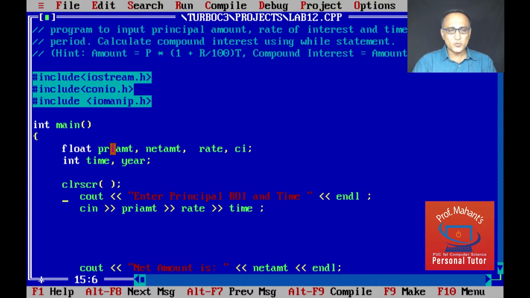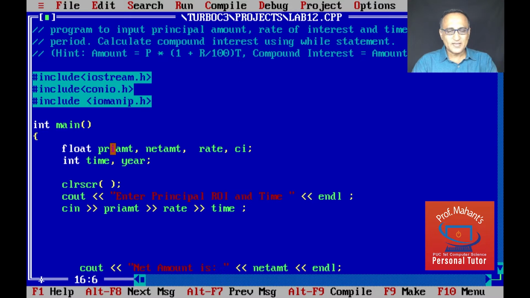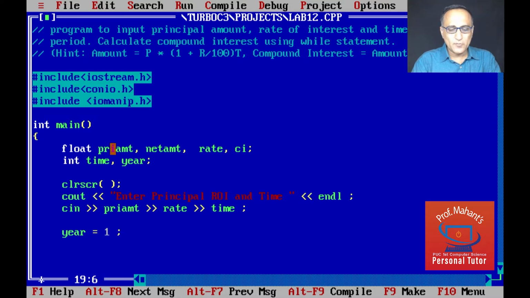So what we shall do is I shall first go ahead and type the logic, and then I'll try to explain. So here what I have done is I have asked the user to enter the principal amount, the rate of interest, ROI stands for rate of interest, and time. Once user enters that, I am going to take the variable year and give it the value 1. Then I am going to initialize net amount is equal to principal amount.